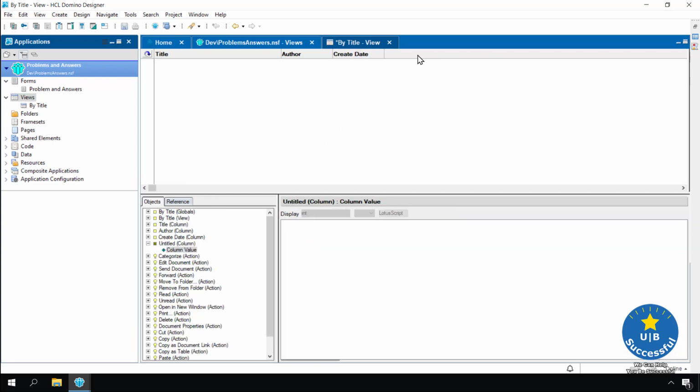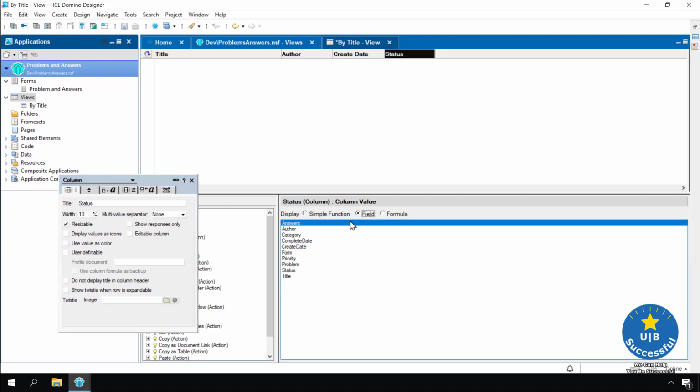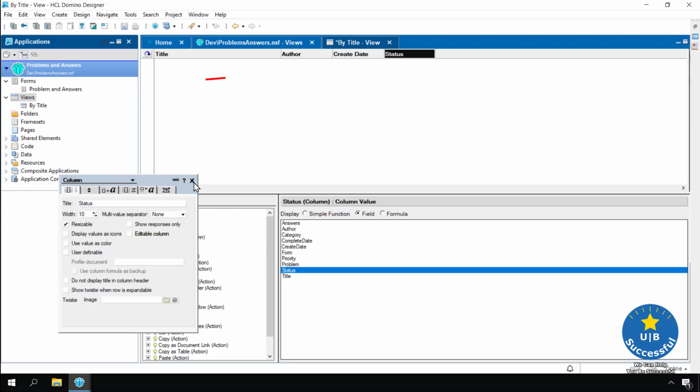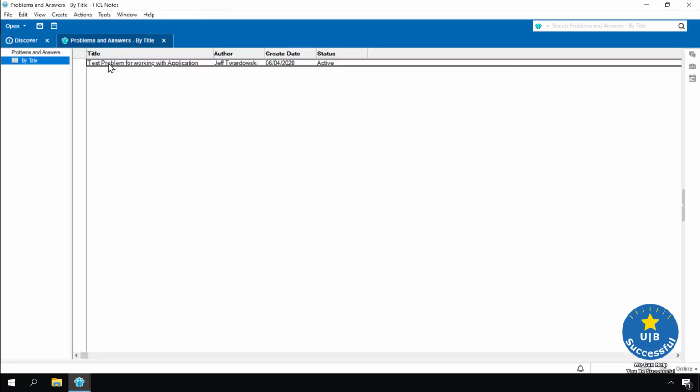Let's add a status column to this view. Double-click on the view header. Change the title to Status. Change the column value to Field. Select Status. Before we save, notice the asterisk in the tab telling us the view hasn't been saved yet. Save and preview in the Notes client. Control-S. Select the Preview and Notes client icon in the toolbar. The view is looking good.